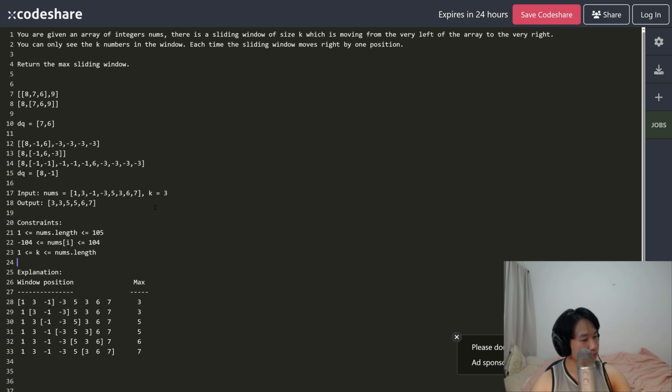And the reason why this has decent time complexity is because each element can only be added or removed. So at maximum, when each element is added and removed, it would still be O of 2n, which is O of n.